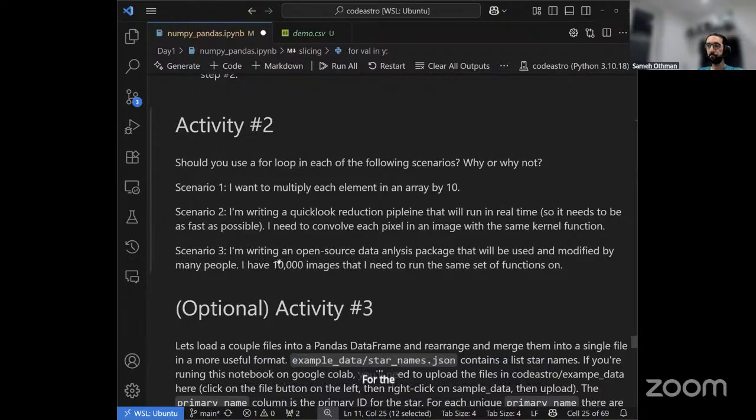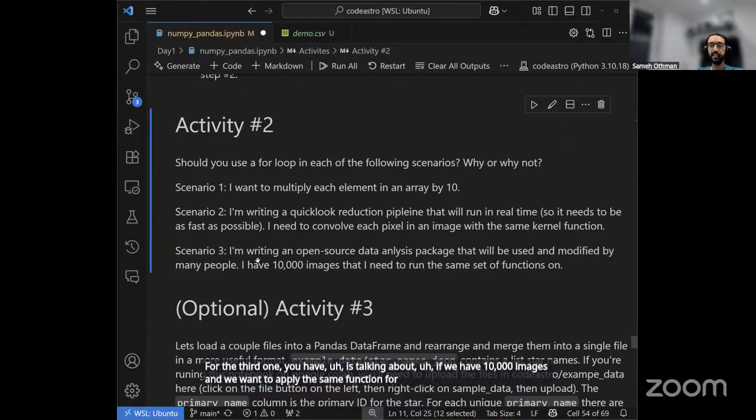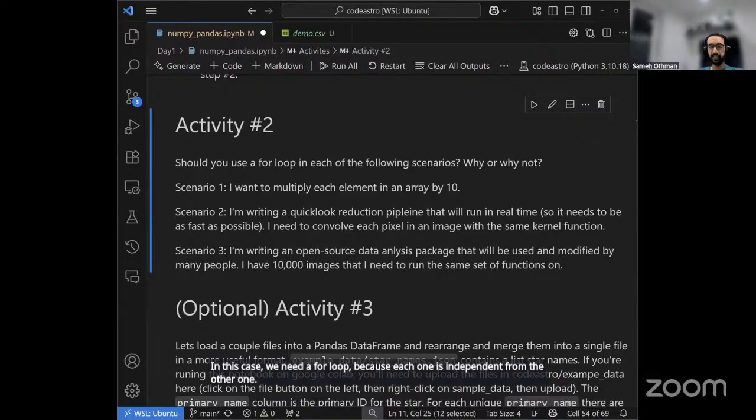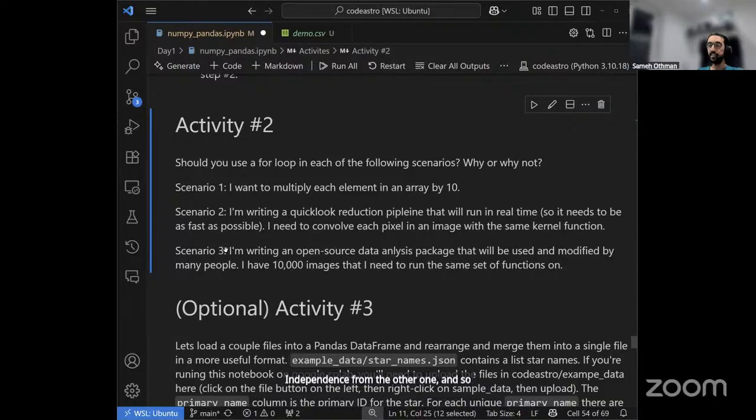For the third one, it's talking about if we have 10,000 images and we want to apply the same function for all of them. In this case, we need a for loop because each one is independent from the other one. And so we need to use a for loop, but because they are independent, we could also run them in parallel. And this you will learn about on another day. We have a lesson for parallel in Python.